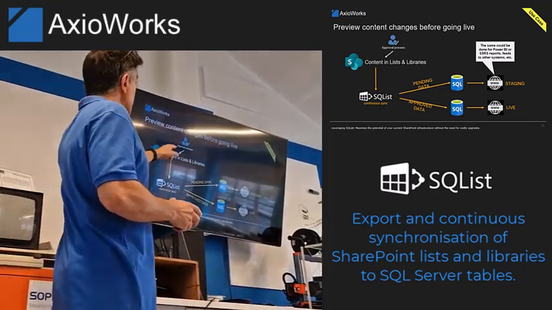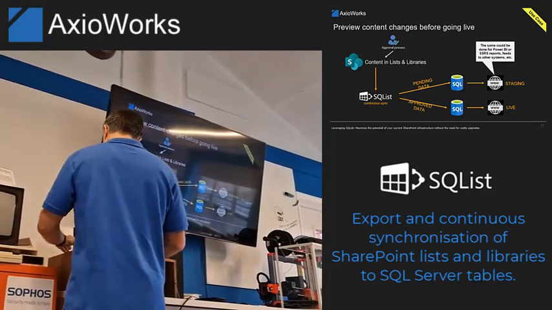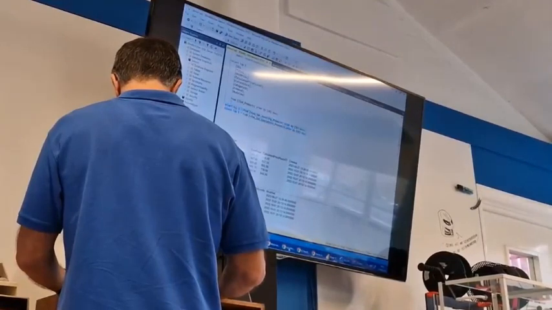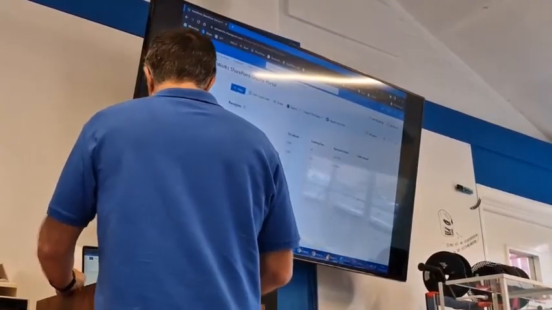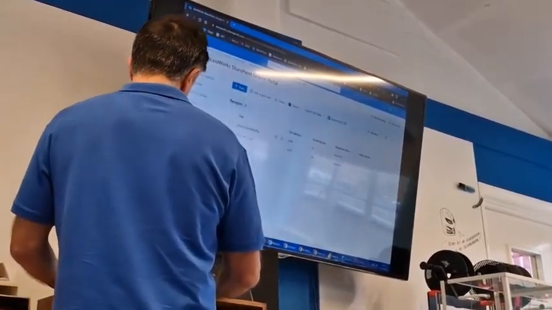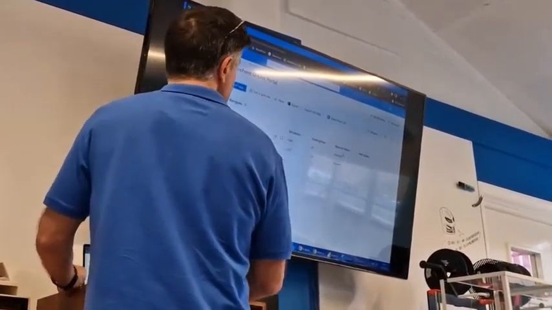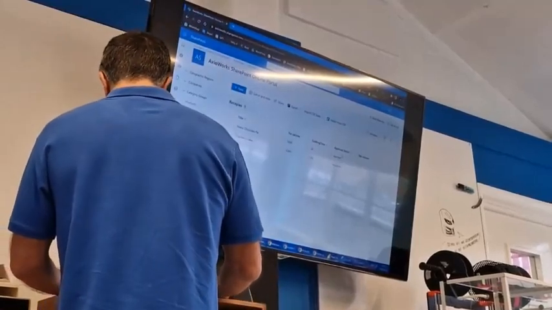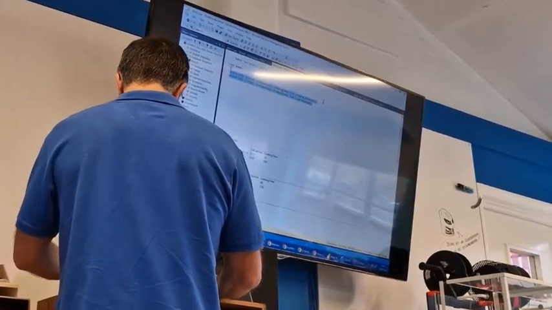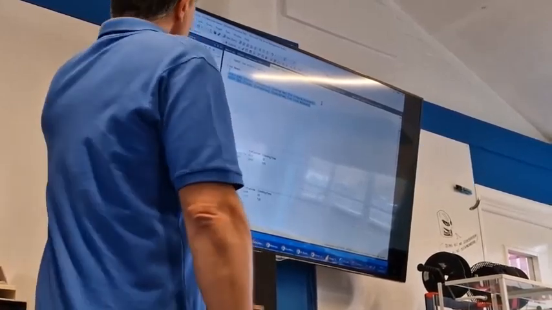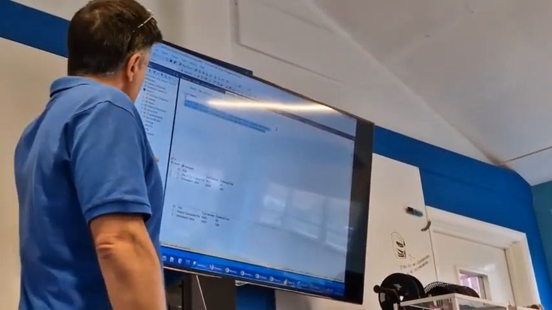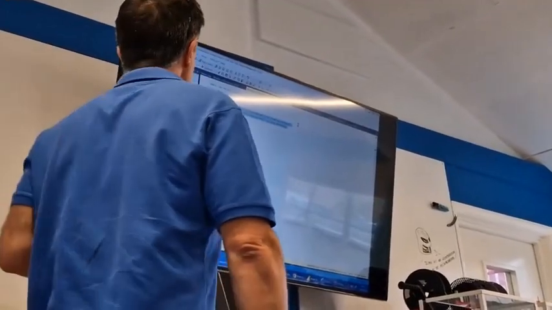I just want to show you this functionality here. Over here I have a list that I call recipes. There are only 2 items. This list has approval. You can see the approval status over here, and it is being replicated to this table here. So at the moment I have the staging recipes on top and the live recipes at the bottom, and they have exactly the same data.